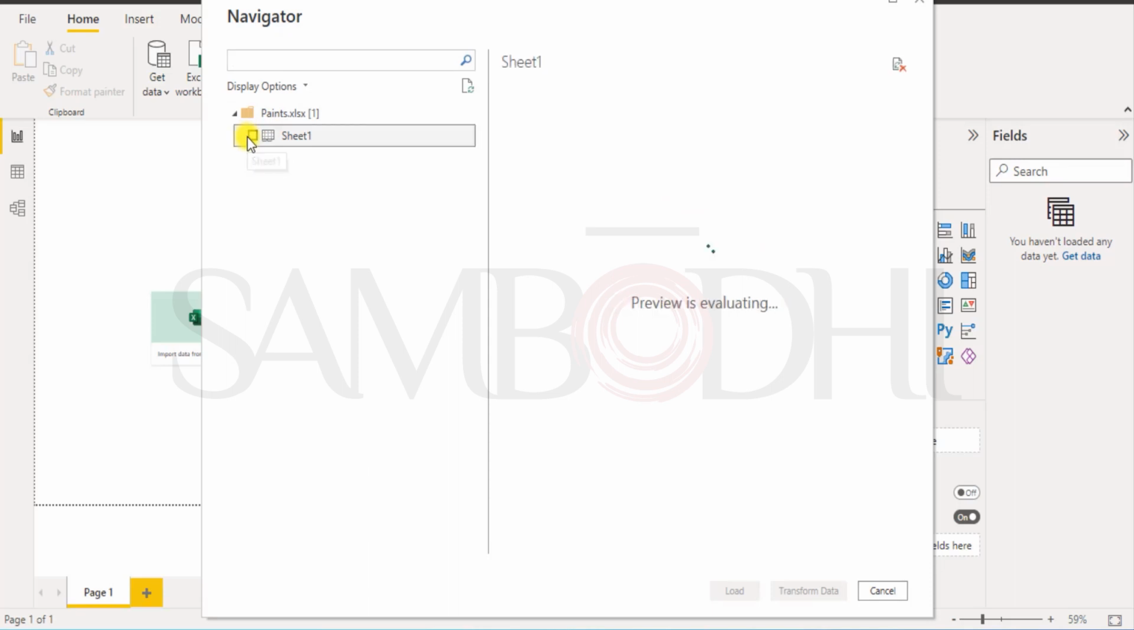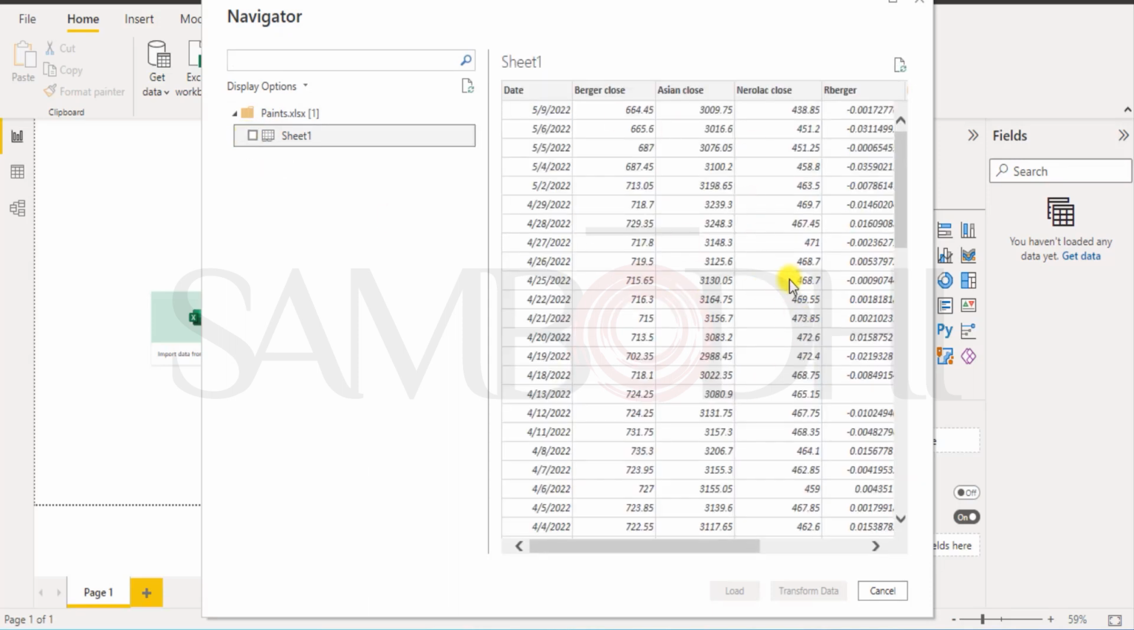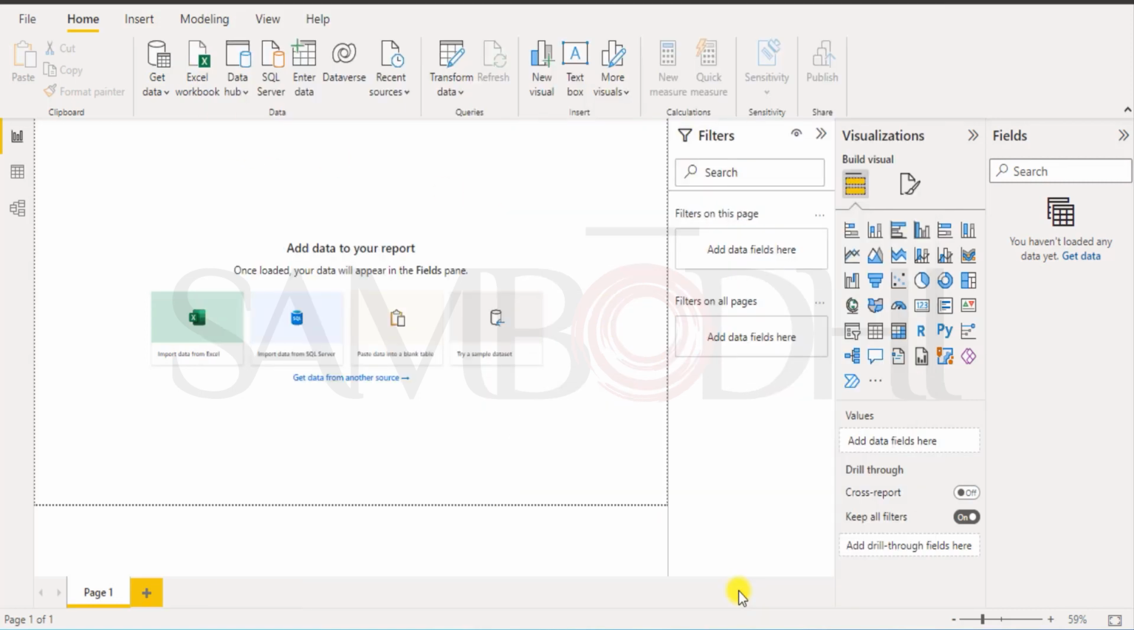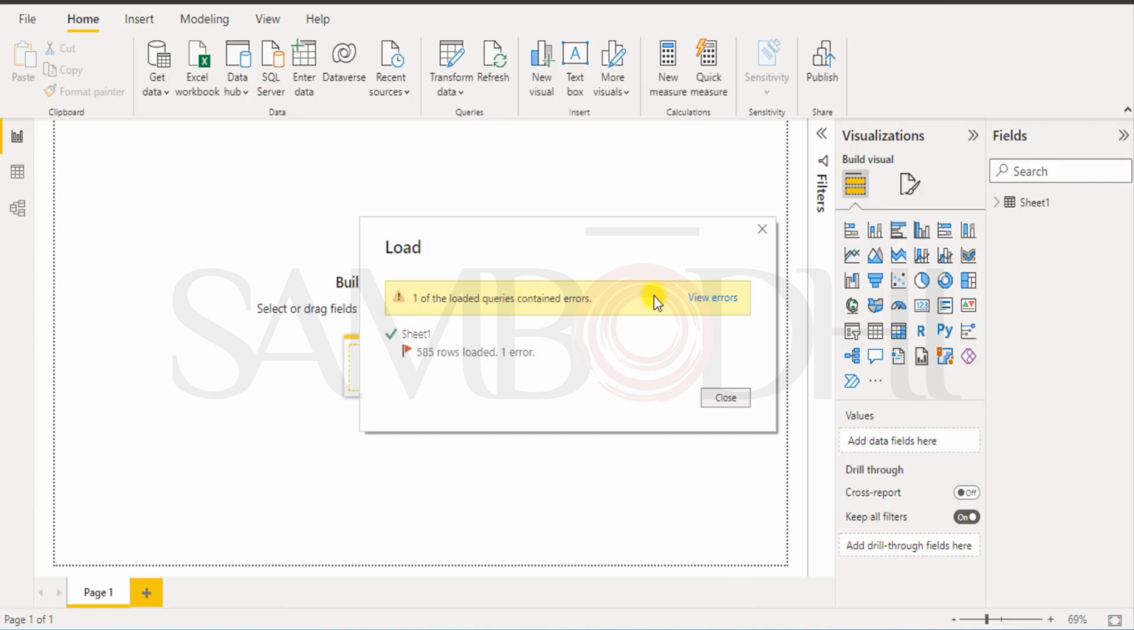And yes, we have one sheet here. It's not too much. It's more of the price data that we have. And then we also have the returns values out here, the RRR that you see here, they are returns values. So I'm selecting sheet 1 and I click load. One of the loaded queries contains errors. View errors, or we can close the sheet also, that's fine. Let's click on view errors and see what it is.